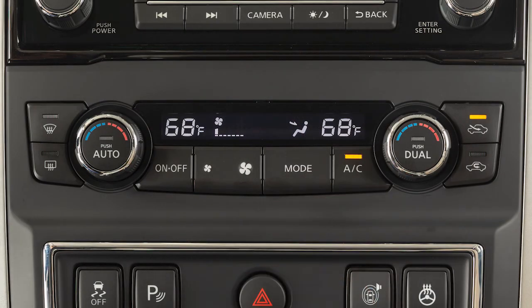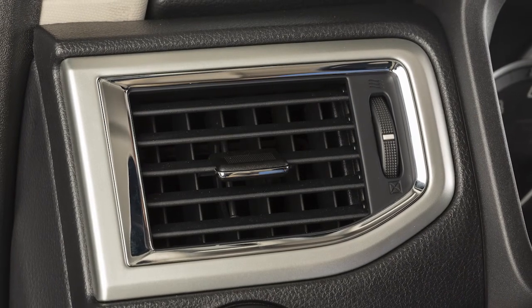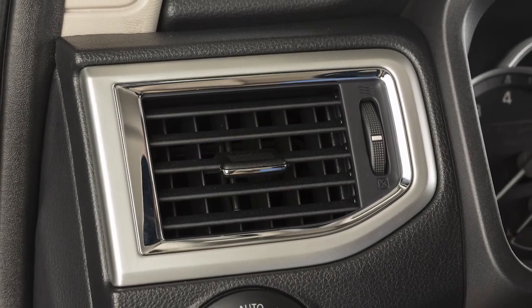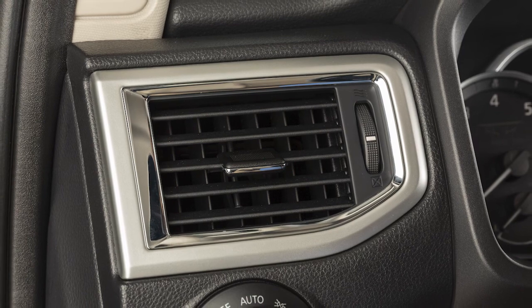Press this button to manually turn the air conditioner on or off. In hot or humid conditions, a visible mist may be seen coming from the vents when the air conditioner is active. This does not indicate a malfunction.